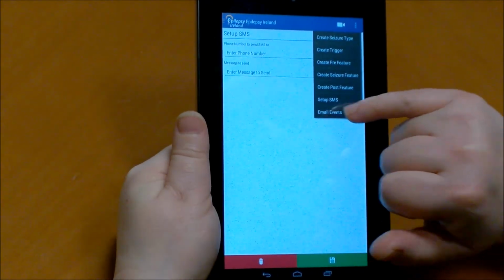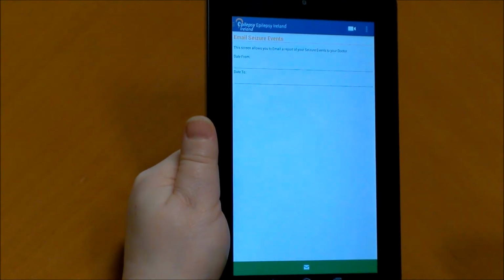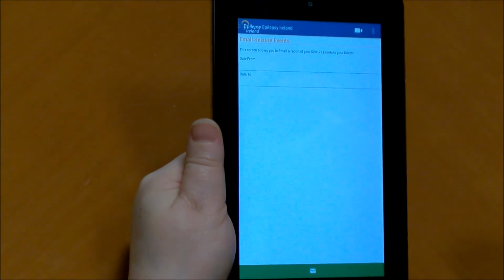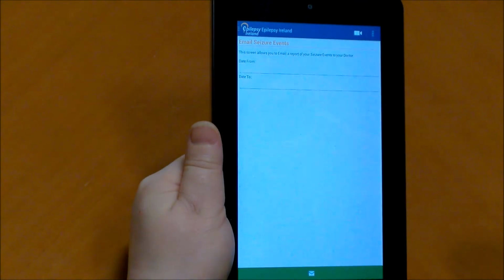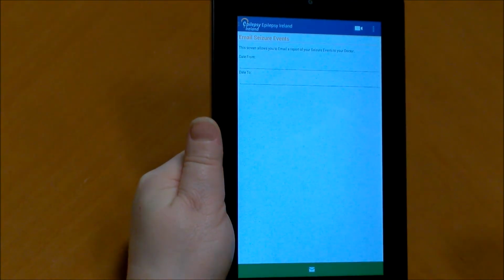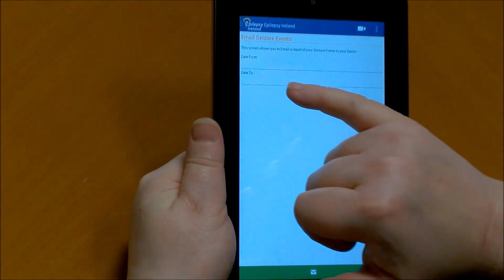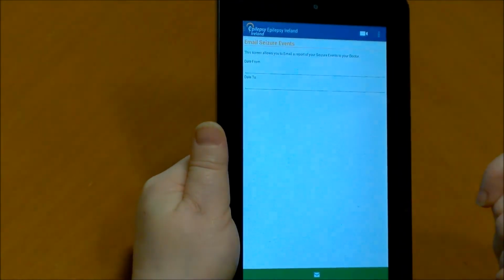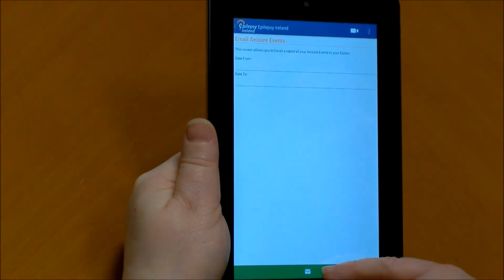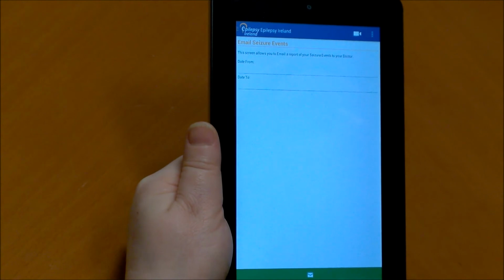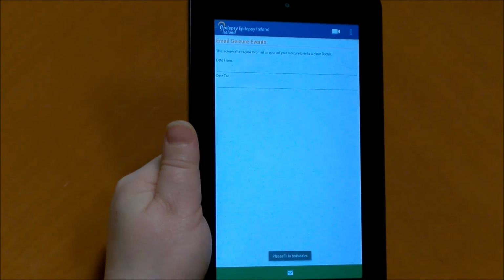By clicking on the Email Events button, the user can send details of particular seizure events recorded to an email account of their own choosing. The user can specify a particular time frame by entering a date in the Date From box and a date in the Date To box. Clicking on the envelope icon at the bottom of the screen allows the user to choose an email account that they wish to send the seizure information to.